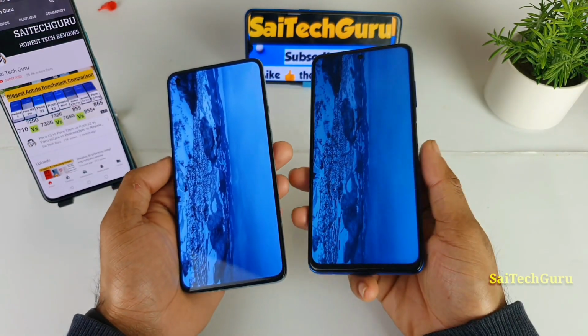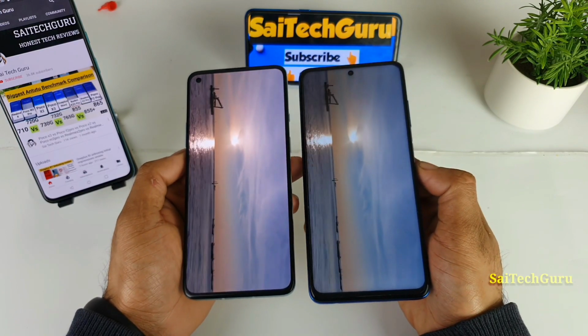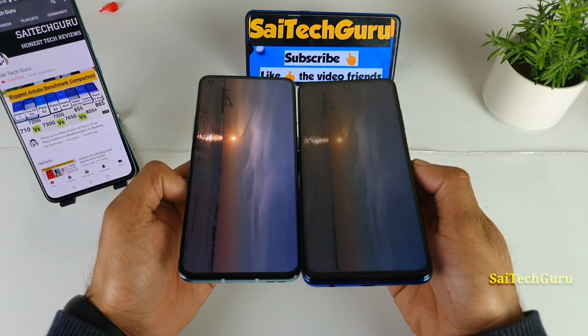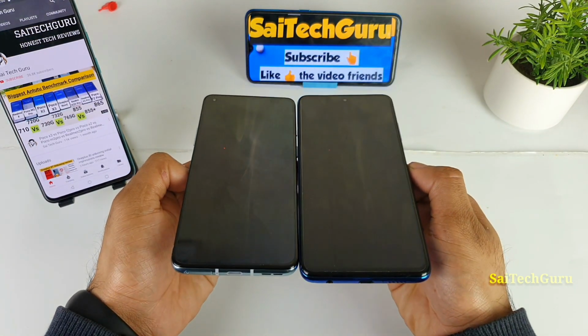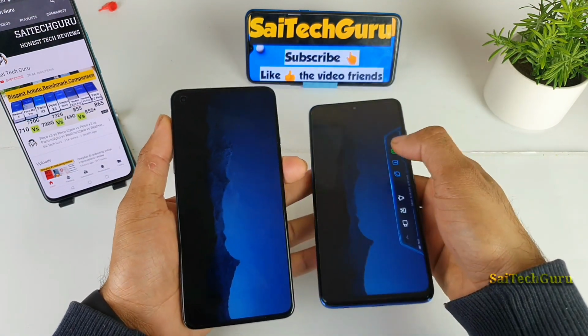So considering the mid-range segment mobile phone, the POCO X3 is doing its best job. There are no complaints regarding the POCO X3 device, but this is just a comparison, friends. This is with the viewing angles of both the phones. When you change the angle, you can see the difference between both of the smartphones. But right now I'm using the normal mode.